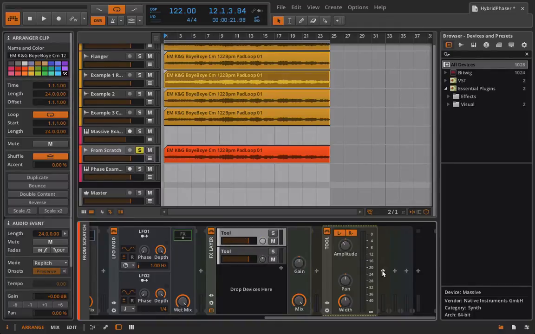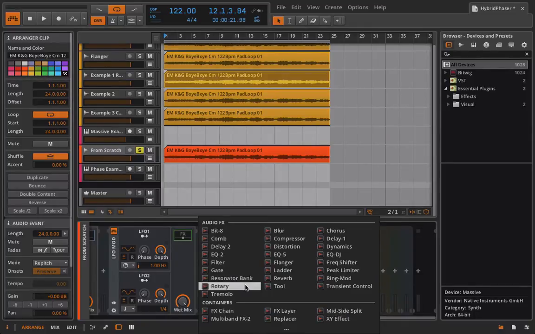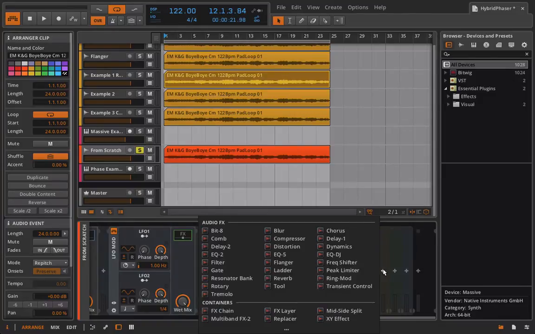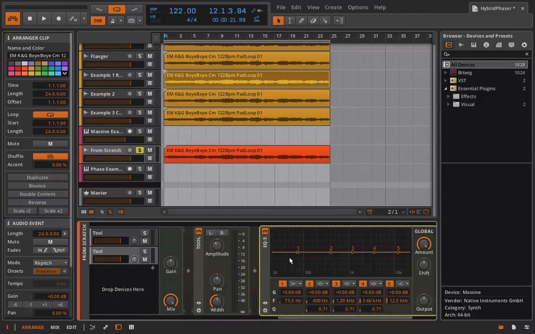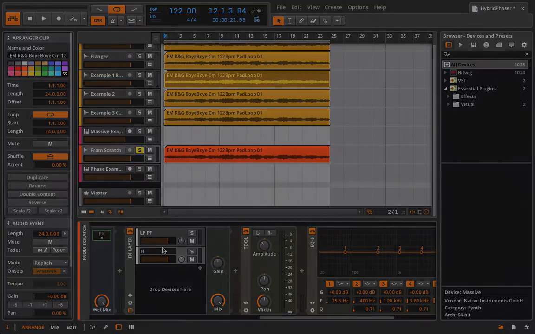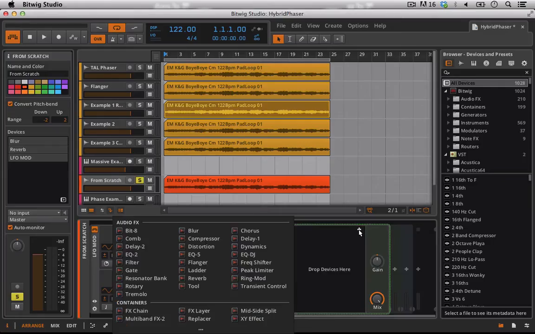Cool. So I'm going to add in, for the first example, an EQ2. Maybe we'll use an EQ5 just because it's bigger. For the second one, I'm going to put an EQ5 as well. And then just to not confuse myself, let's rename this low pass phase flip, and we'll rename this one high pass.